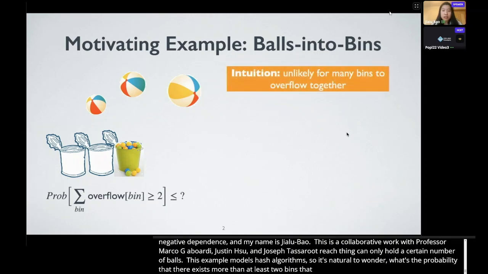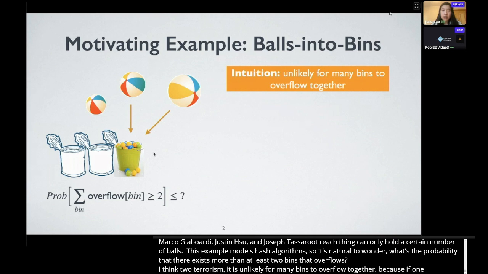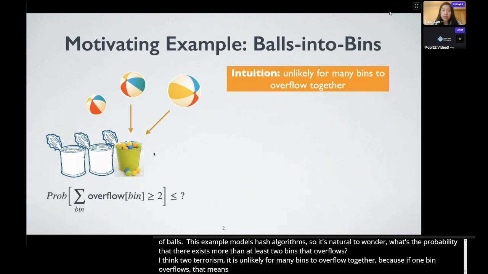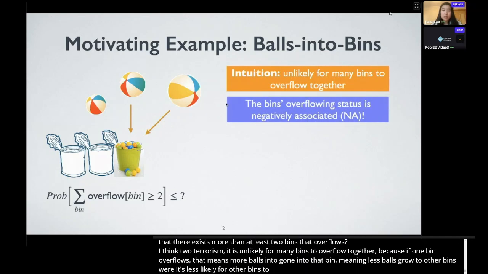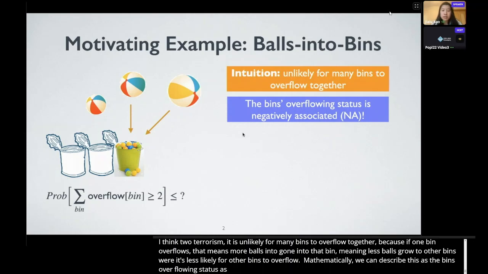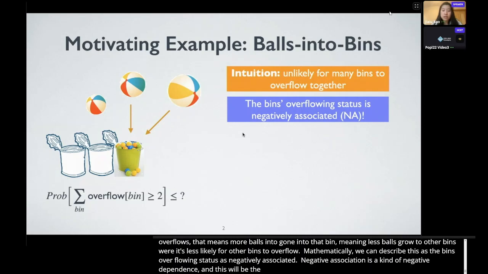Intuitively, it is unlikely for many bins to overflow together, because if one bin overflows, that means more balls have gone into that bin, leaving fewer balls going to other bins, so it's less likely for other bins to also overflow. Mathematically, we can describe this as the bins' overflowing status being negatively associated. Negative association is a kind of negative dependence, and this will be the focus of our paper.